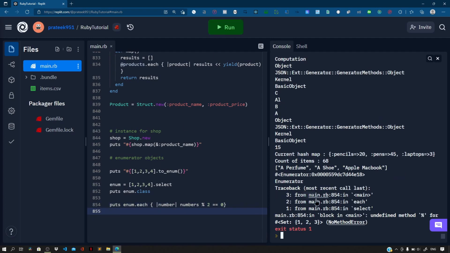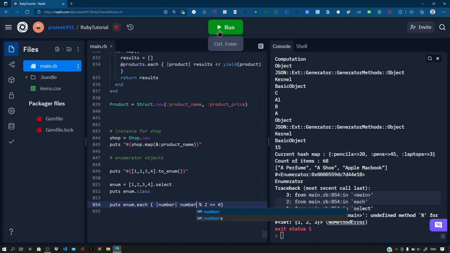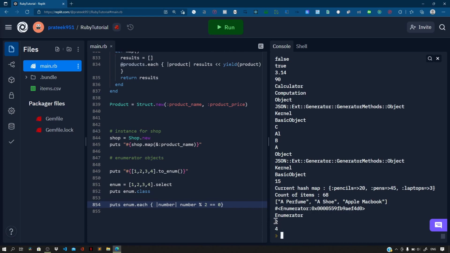So here we are getting an error. Okay, so this should be number instead of numbers. Let me again run this. Okay, so now we are getting 2 and 4 being logged to the console. So we can see that using each acts as if we called select directly, right?